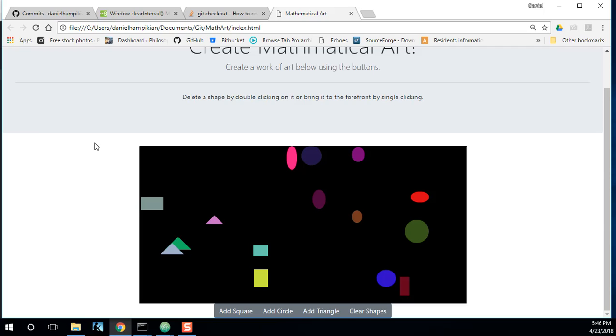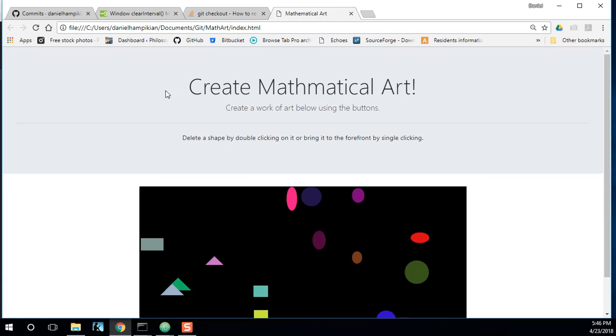And so along the way, we're going to learn a little bit of jQuery. We're going to learn a little more JavaScript and how to link in JavaScript libraries. So let's get started.